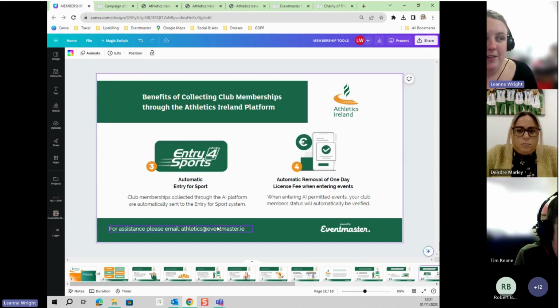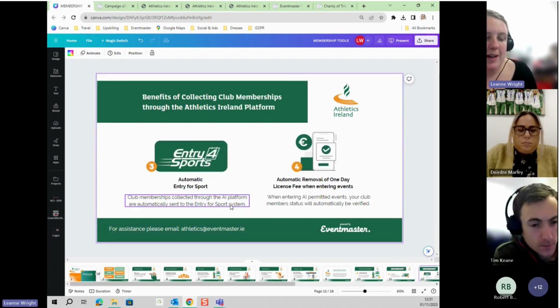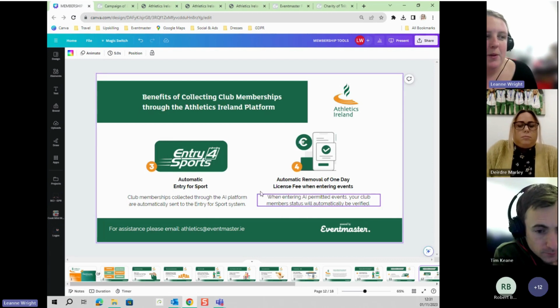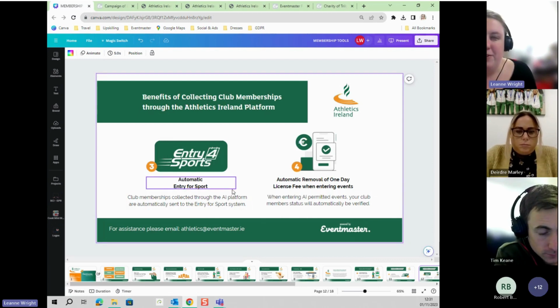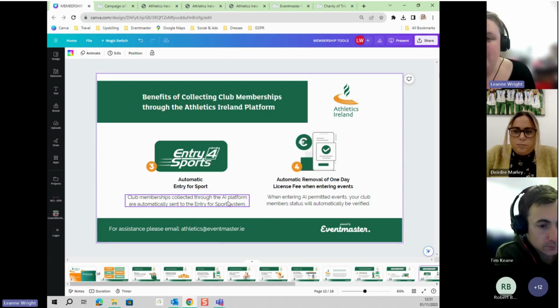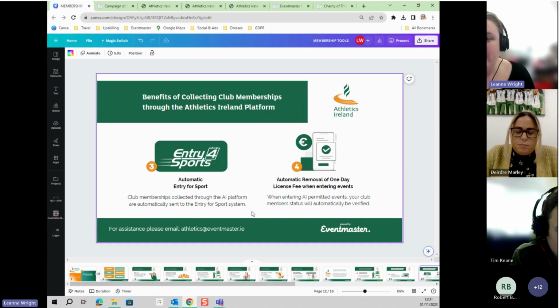You're getting the funds in real time, and you don't have to go back in. For some clubs that use the Fed only payments, you have to go in and manually tick the members as paid before their membership is going to be recognized when they're registering for events. So again, a huge benefit.